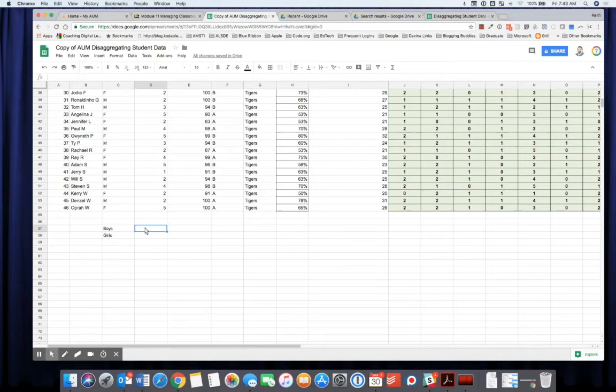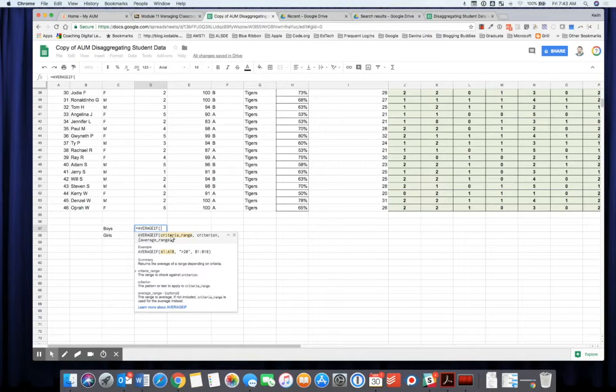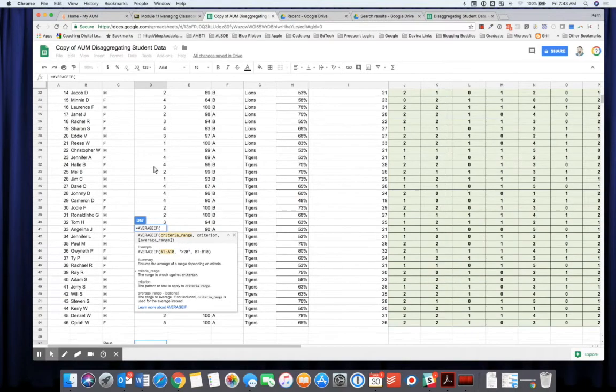So what I need is the average of these scores by gender so that I can compare the two. So I'm going to use a formula called AVERAGEIF, and notice that when I start typing it automatically comes up, and then it also tells me what I need to select next. So I need the criteria range. Where is the criteria? Well, the criteria for this is my gender.